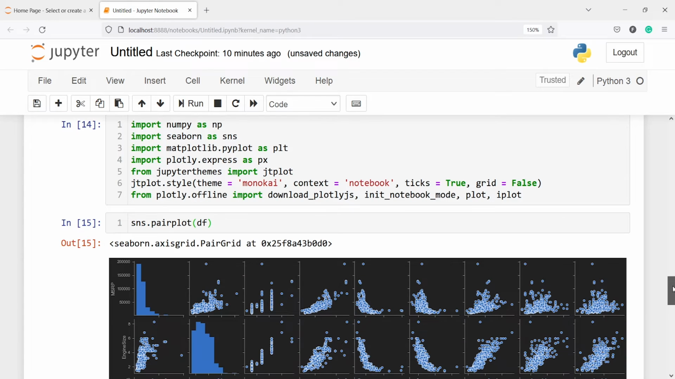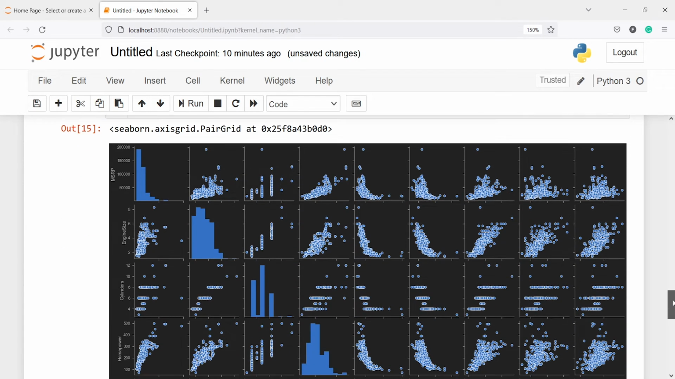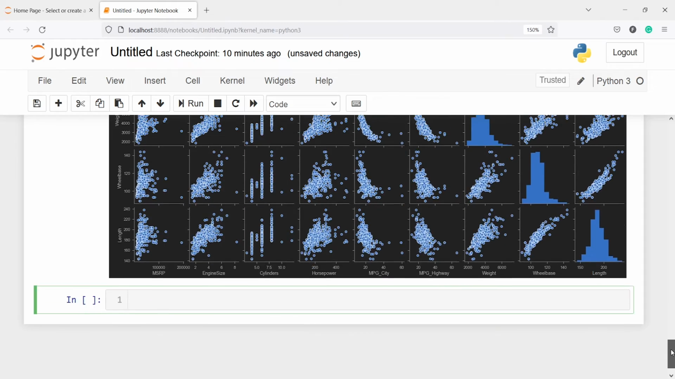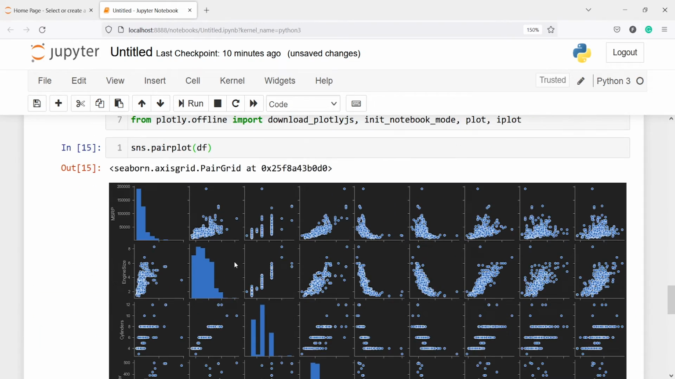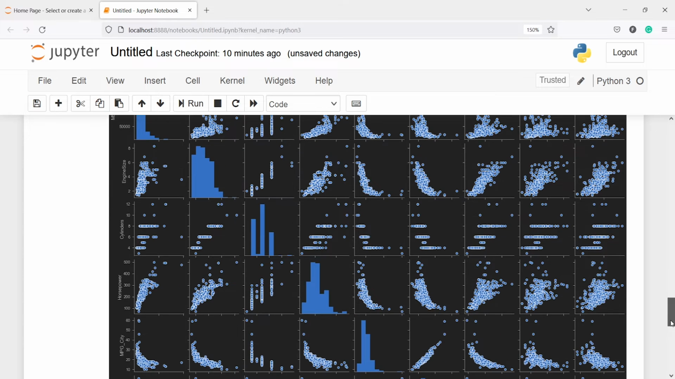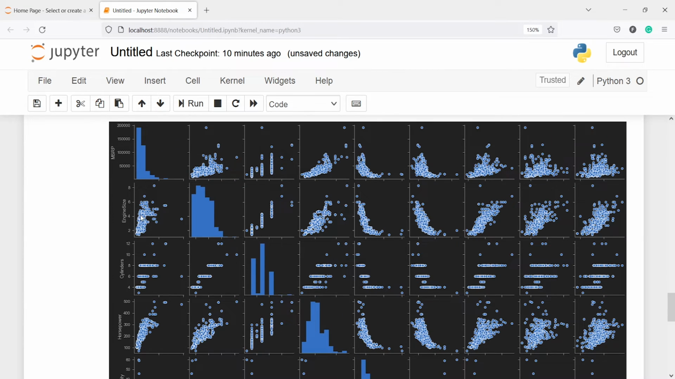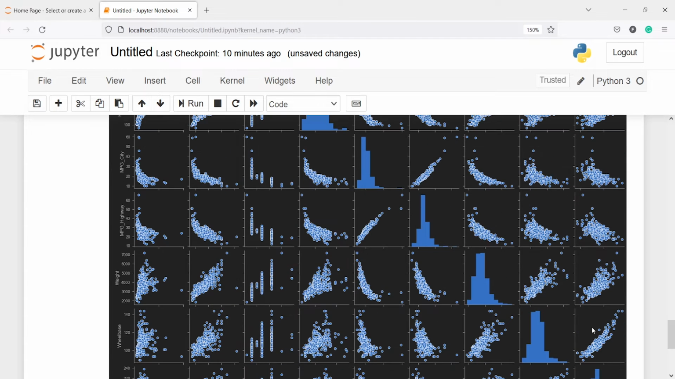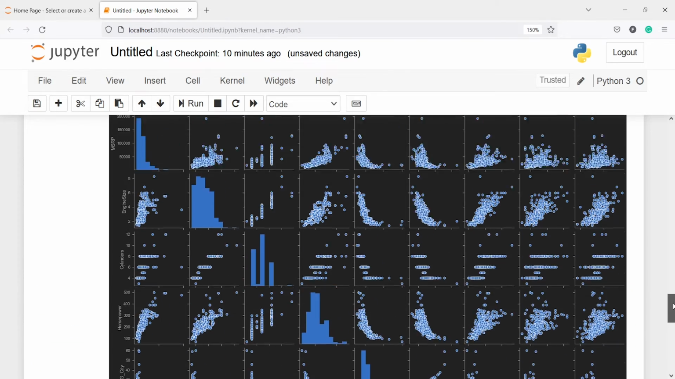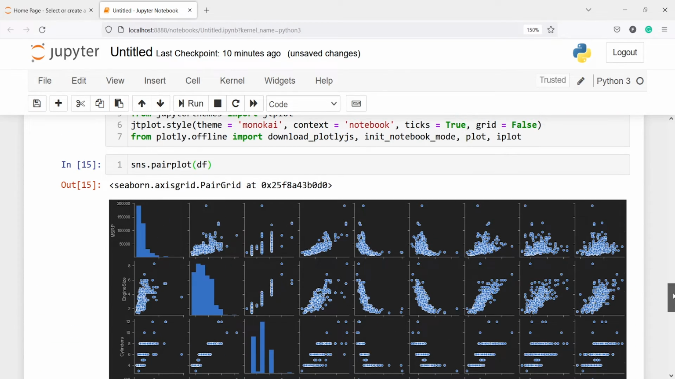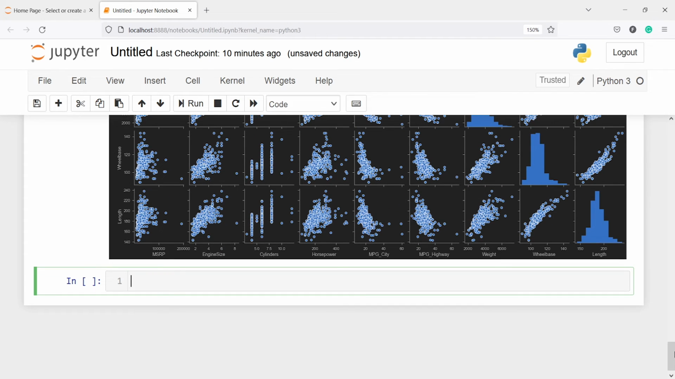Now here in the output you can see that we got a pair plot for each of our variables, and you can see the variable name is written here: MSRP. Then we have engine size, cylinders, horsepower, MPG city, MPG highway, weight, and so on. We have made the pair plot of each variable here, and you can see this pair plot looks really beautiful.